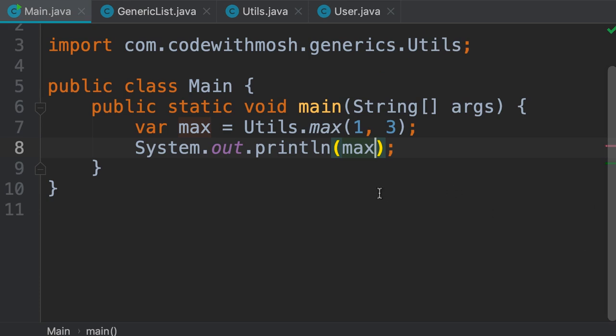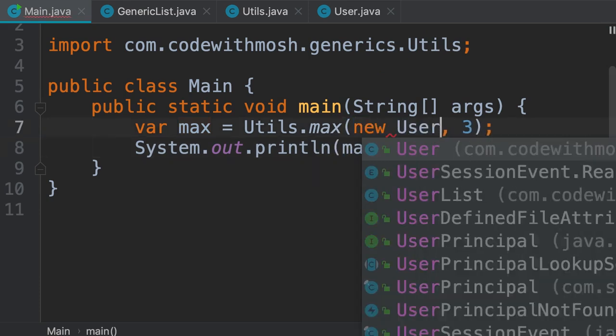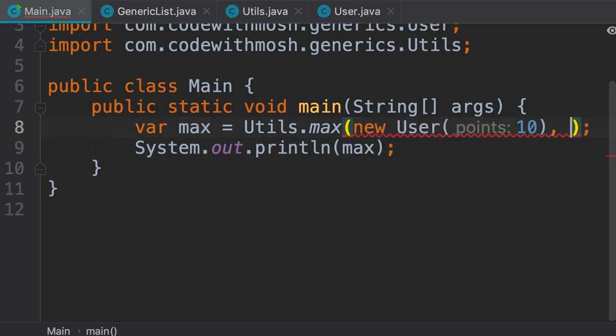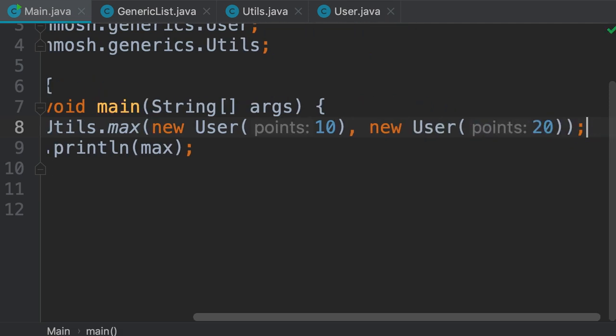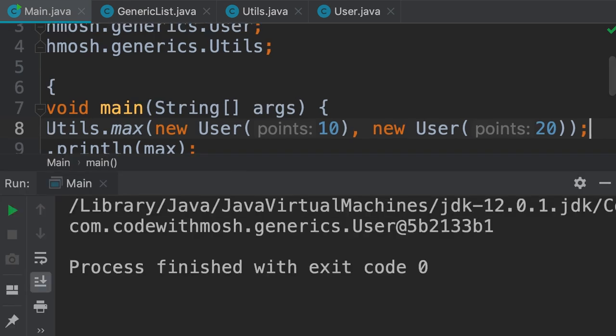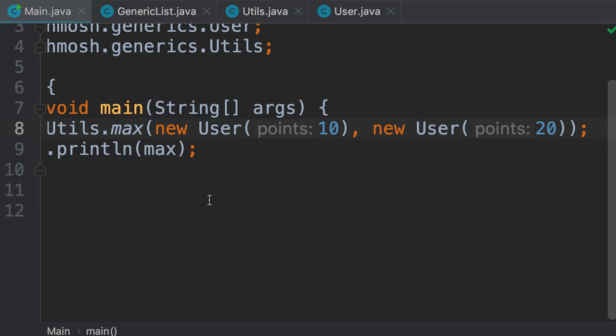Now we can also pass 2 user objects. So let's say 1 user with 10 points and another user with 20 points. Obviously, the return type of this method is now going to be a User object. So when we print it, we get this long string, which includes the fully qualified name of the class, followed by an @ sign, and then a hash code. I talked about this in the previous parts of this series. So when we pass an object to the println method, the toString method on that object gets called. So that long string that you saw returns from the default implementation of the toString method.